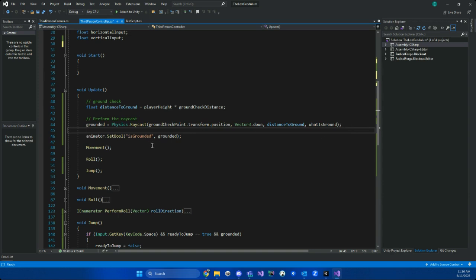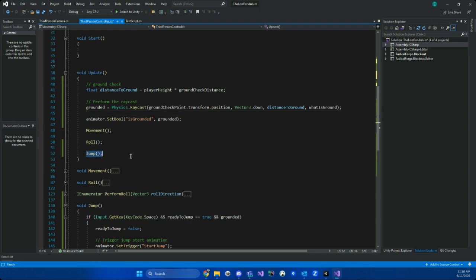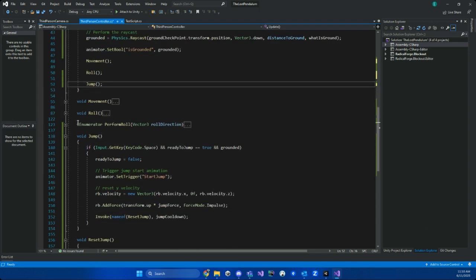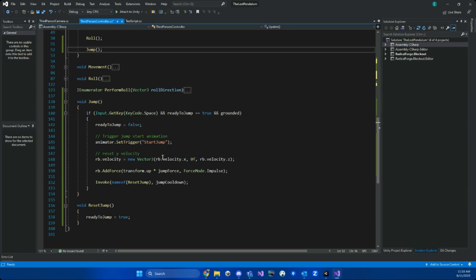The next thing is, you guys already know this, animator.SetBool is grounded equals grounded. We basically pass in a variable that says true or false to the is grounded variable, which is basically what we created in the animator just a minute ago. Other than that, I created a new method here called Jump. Then if you scroll over here to the Jump method, it's very straightforward. You guys already know what this means.